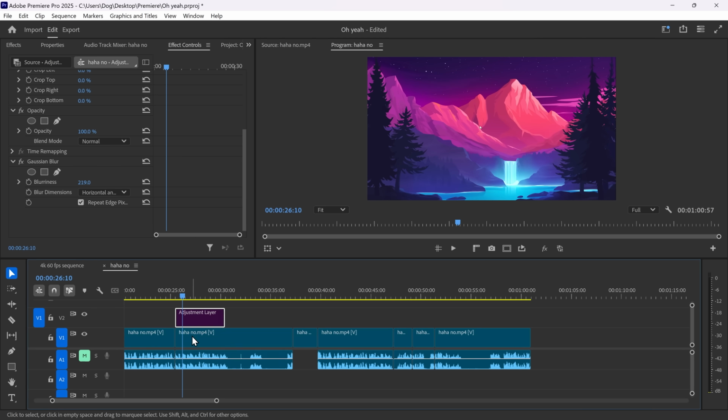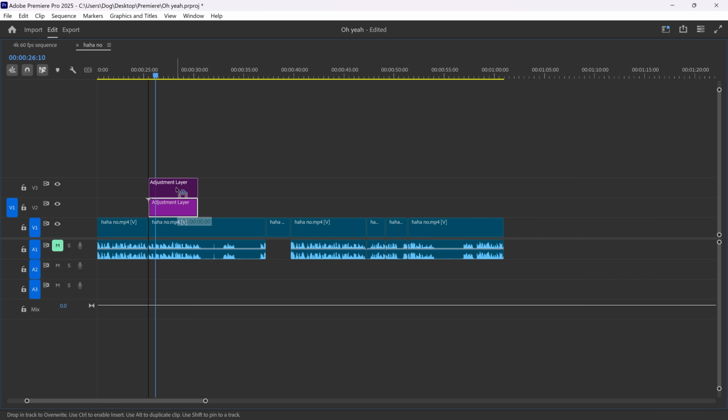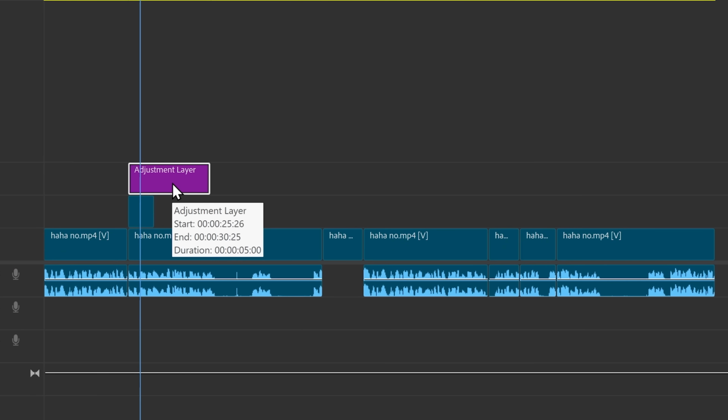So if I disable it, this video isn't actually blurry. It just affects everything that's underneath. Why would that be useful? If I have multiple videos that I want to make blurry at the same time, I can just slap an adjustment layer on top and I'm good to go.